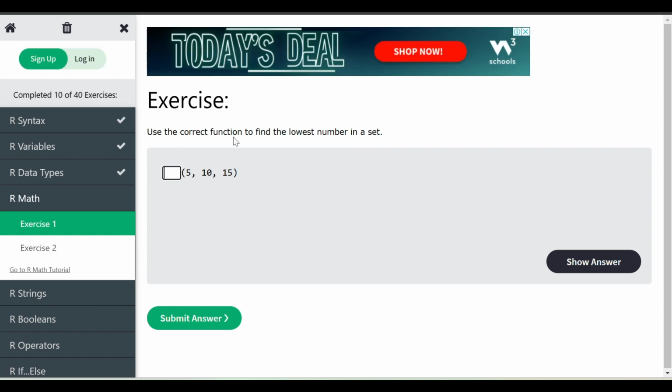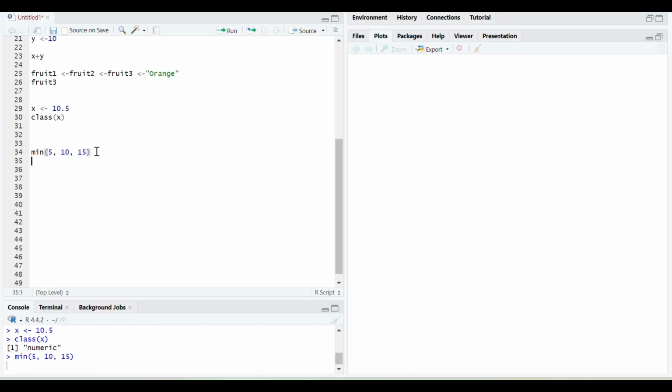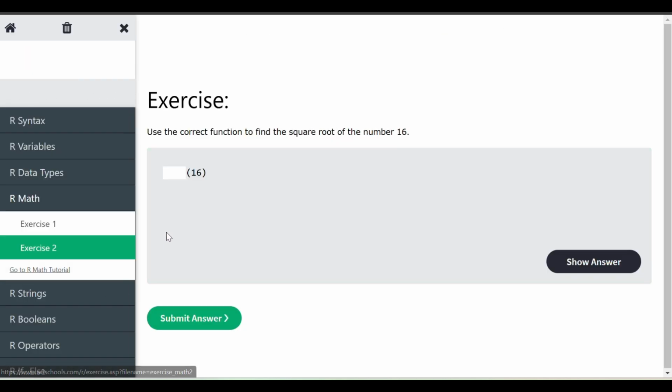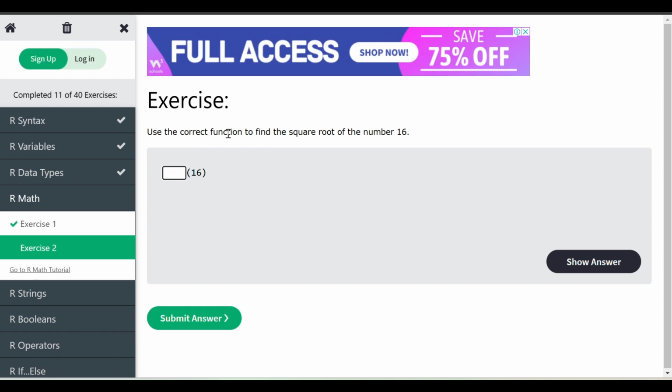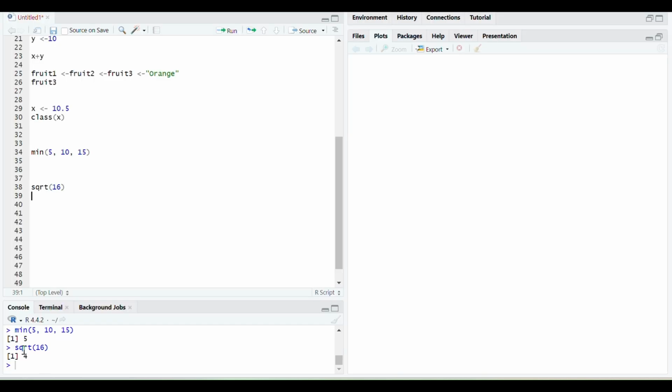The correct function to find the lowest number in a set. The keyword is min. Let's run this. Min of 5, 10, 15 is 5. Use the correct function to find the square root of the number 16. You have to use the keyword sqrt. Square root of 16 is 4.